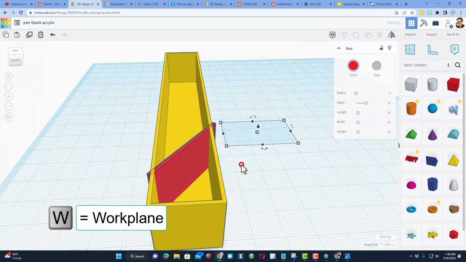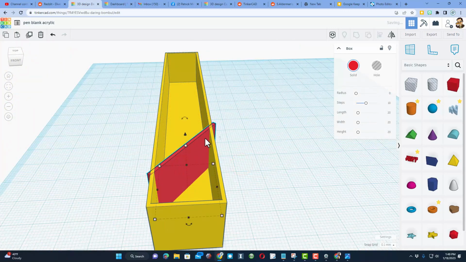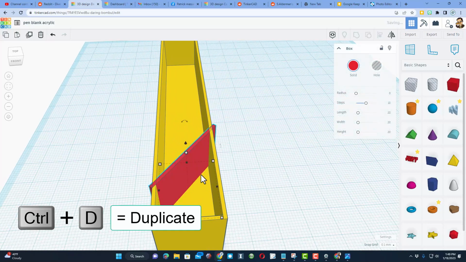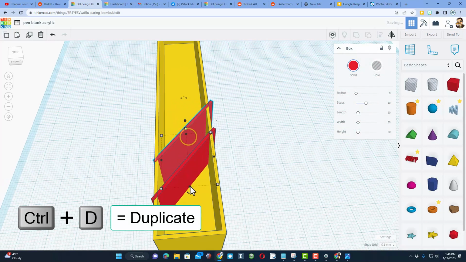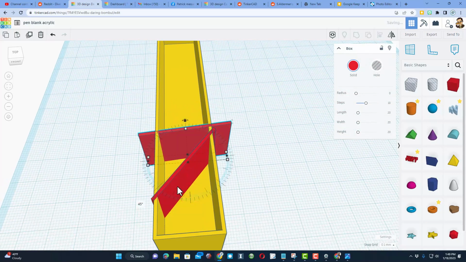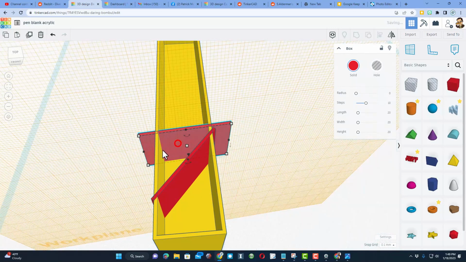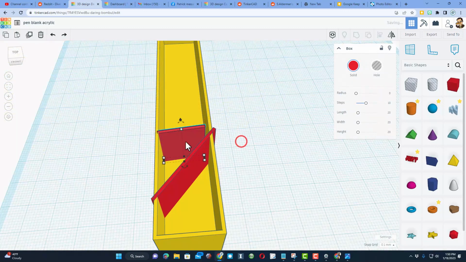W is work plane. Click to set it down. I'm going to make another one of these by doing Control D. You can nudge it however you want. Once again, if you put the work plane on it, you can shrink it super easy to the exact design you want. Just as soon as you're done, make sure you put the work plane down so you can drag it where you want.